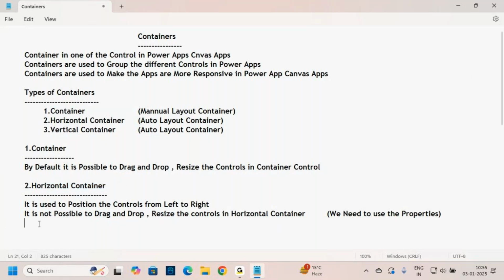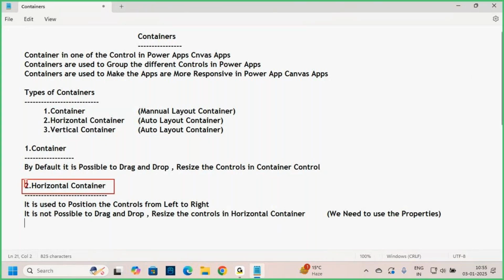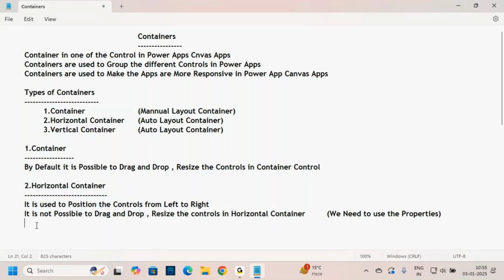And also one more point: it is possible to make the horizontal container a vertical container. Guys, we can make the horizontal container a vertical container also. Let me keep that point here. It is possible to make the horizontal container a vertical container. So if you want to change the horizontal container to a vertical container, yes, you can do it. How to change it, you'll understand.